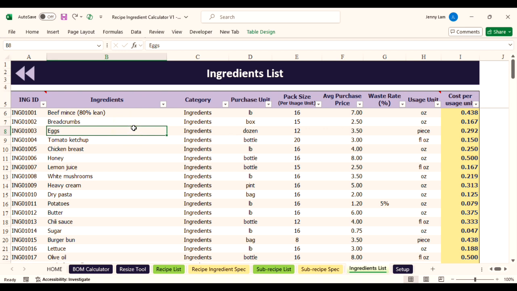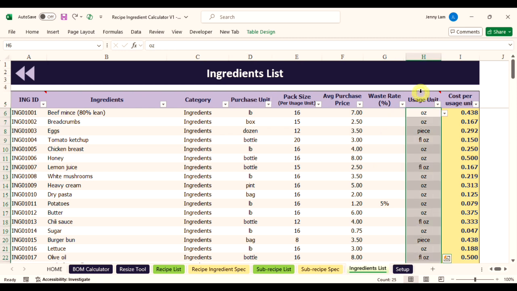Set 2 measurement units. Purchase unit, like a bag, box, kilogram. Usage unit, like grams, milliliters, ounce, fluid ounce, or pieces. If an ingredient needs no prep, just use the smallest unit. Wastage percentage. Account for weight loss during prep, e.g. trimming meat or peeling potatoes, by entering an estimated percentage.